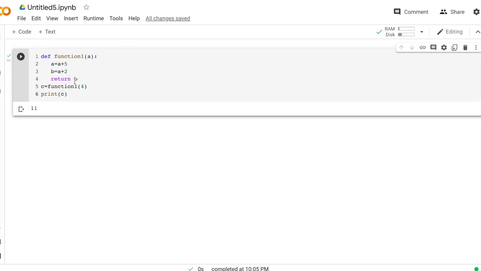Once the end of the function is reached, the program jumps back to the point where the function was called and continues the execution of the rest of the code. In this case, the next line after the function call is the print statement, so it prints the return value of the function, which is 11. So when you run it, you find the result here.